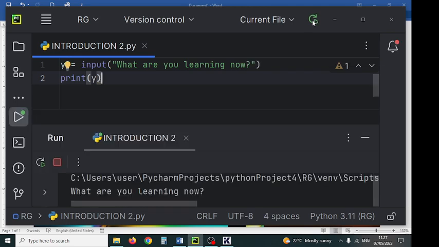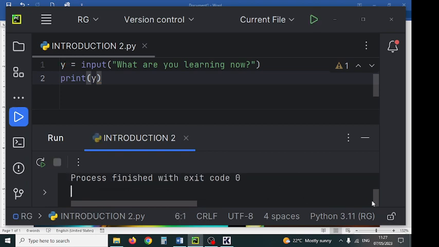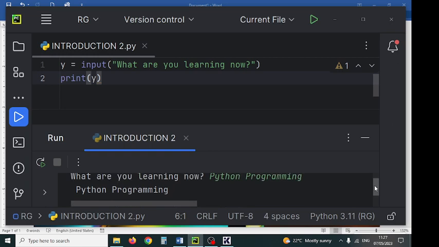What are you learning now? Python programming. That is what we are learning now. You press enter. Once the process exited, now you see Python programming, because that's what you have supplied.